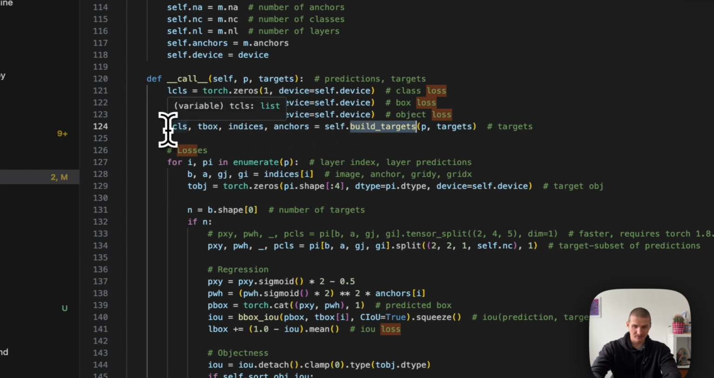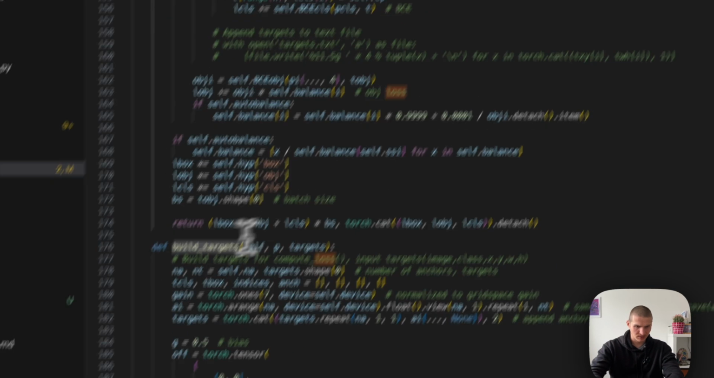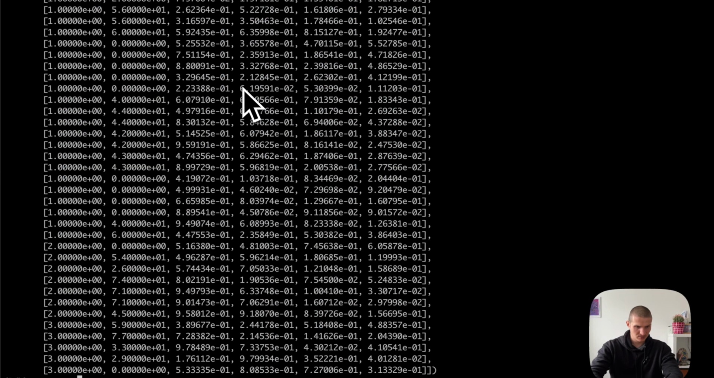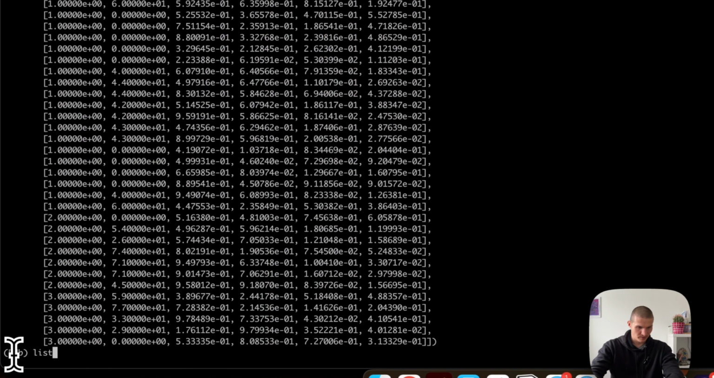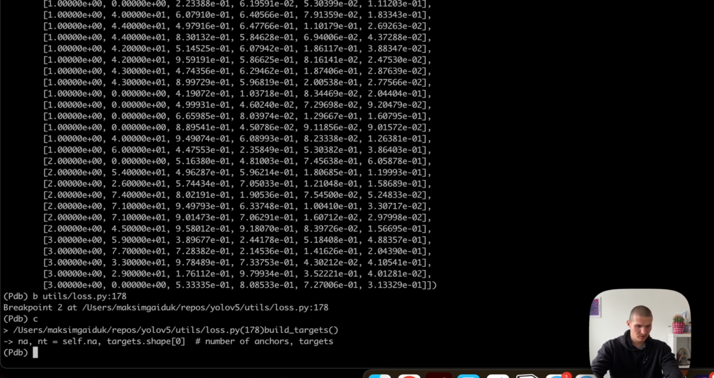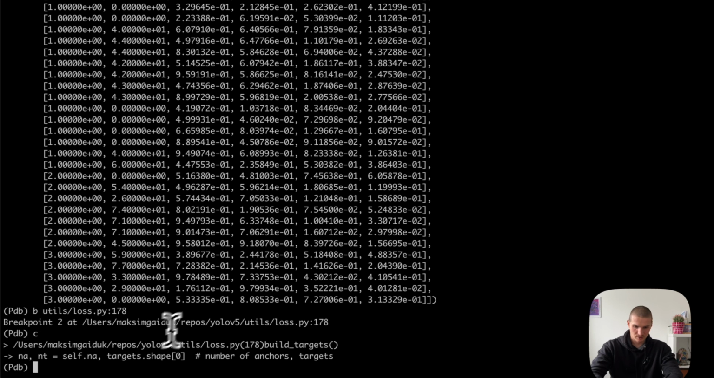In here, the very first function that is being called is build targets. It's a really important one, really dense one. So let's read this one. It basically transforms the targets, this tensor of number of objects by 6 dimensions. It transforms that into our grid, into the 80 by 80 or 40 by 40 cells. It takes care of anchors and so on. So it starts on line 178. You can quickly put the breakpoint there and then type C to go there.